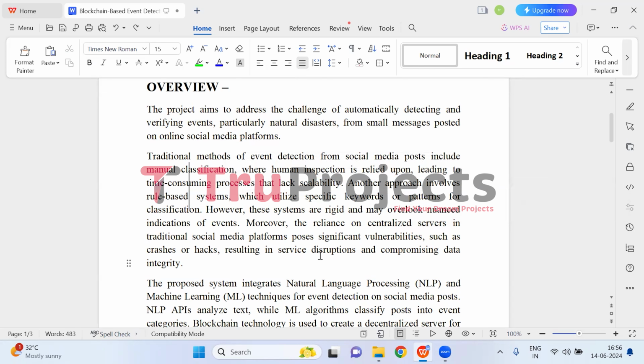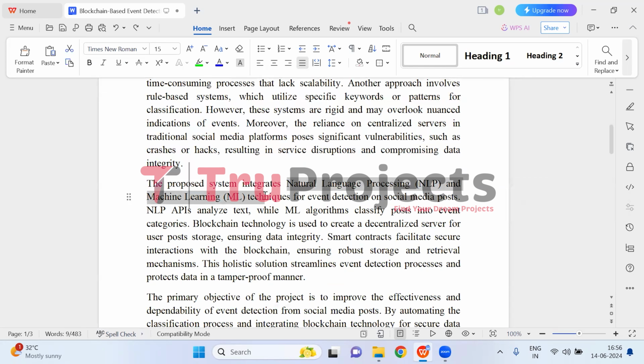To overcome all these limitations, in this project, we are incorporating natural language processing and machine learning techniques. Natural language processing, that is NLP, analyzes the text, that is the social media post, and ML classifies the post. We have also employed blockchain technology in this project. This blockchain technology creates a decentralized application, that is a decentralized server for users' post storage. And smart contracts facilitate secure interactions, which streamlines the event detection and protects the data in a tamper-proof manner.